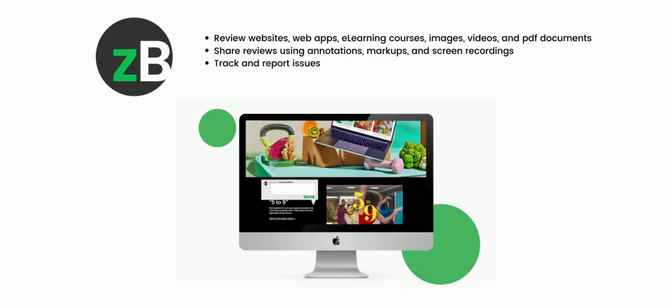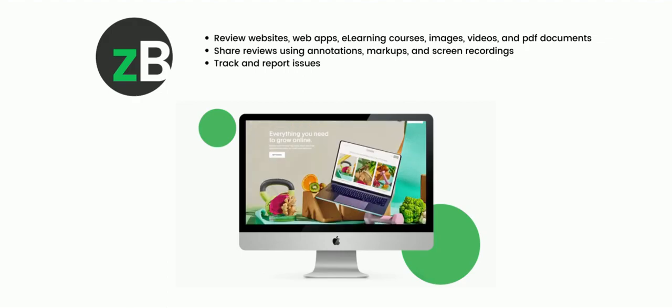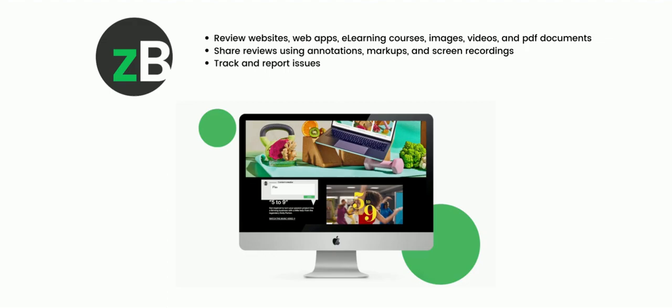With zipBoard, you can review websites, web apps, e-learning courses, images, videos, and PDF documents. You can share reviews using annotations, markups, and screen recordings, and you can track and report issues.